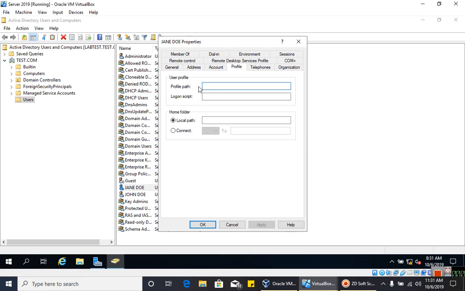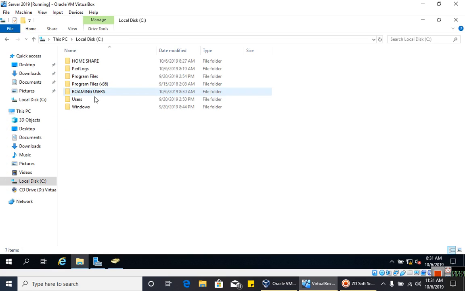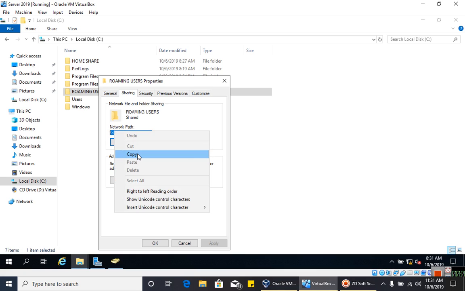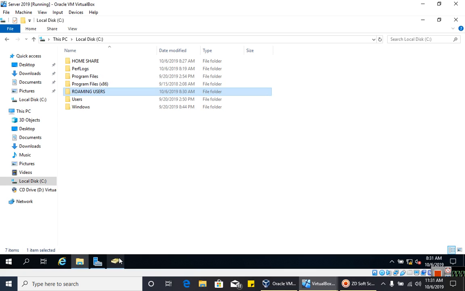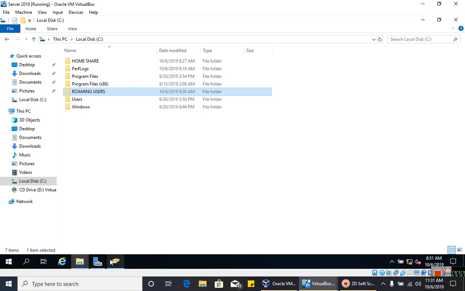So for the profile path now, it's the same path that we're going to copy. On the C drive, roaming, sharing, I'm copying this network path here. Right, so this is the path that the computer will look for when John Doe logs in to access the roaming files.